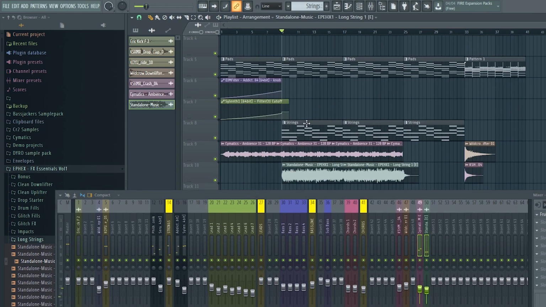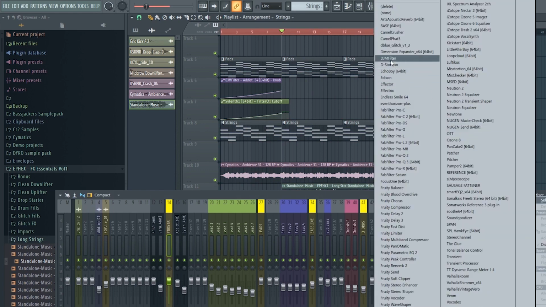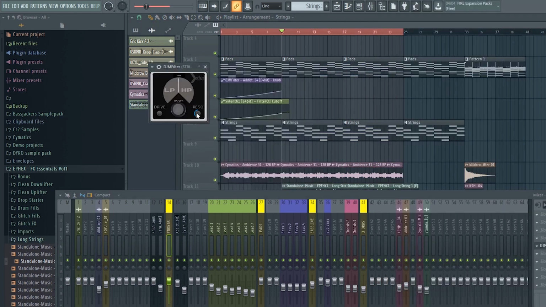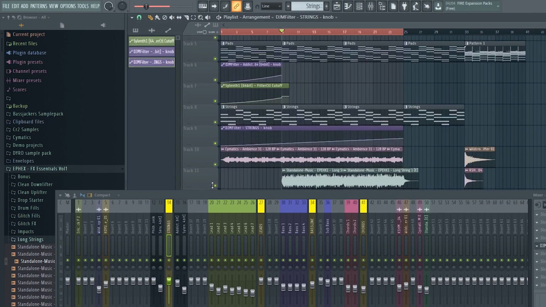Okay, and I thought about doing another thing for the strings, and what I'm going to do is put them from here. Okay, and I'm going to add a filter and create a riser effect with them. Okay, so let me show you. I'm going to take out the resonance. I'm going to move this, right click, create automation. I'm going to put it down here. I'm going to do it like this.